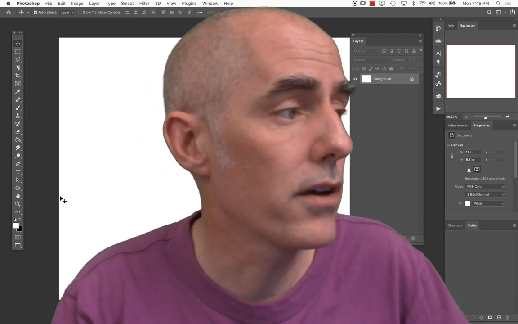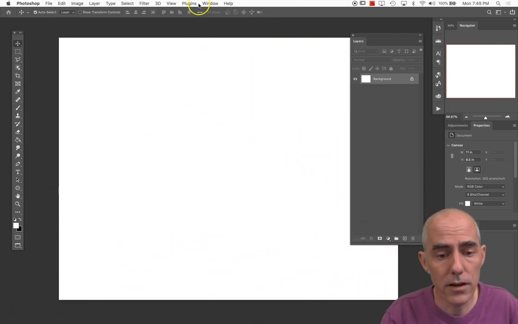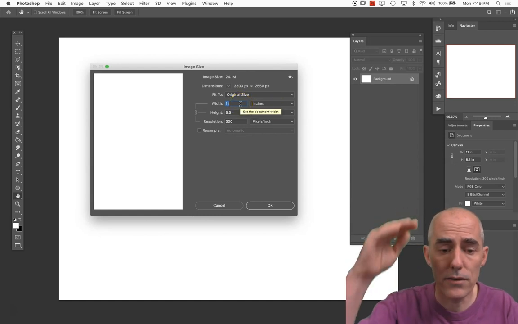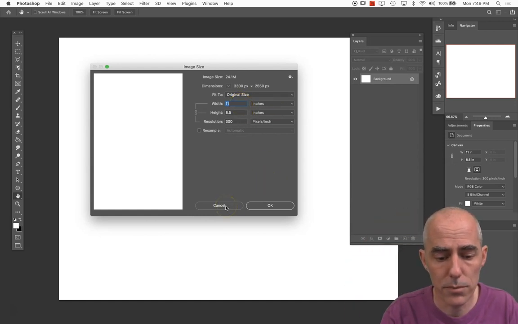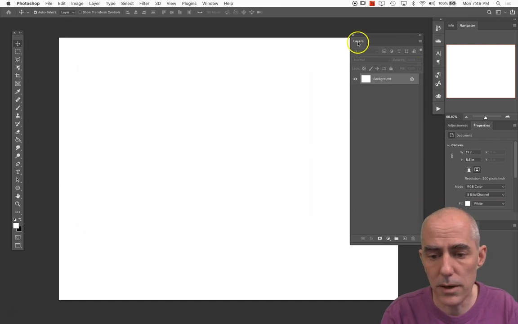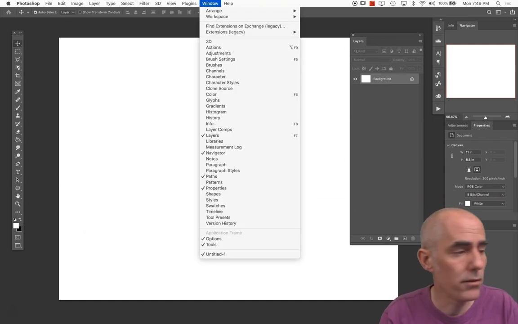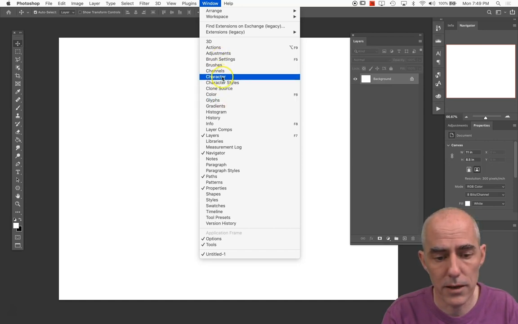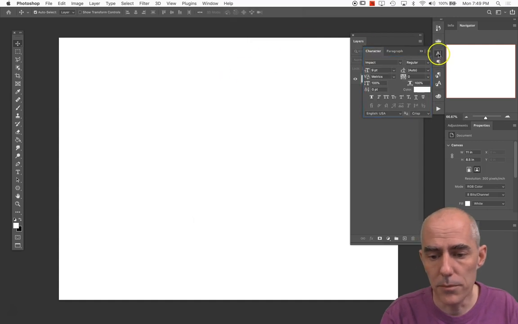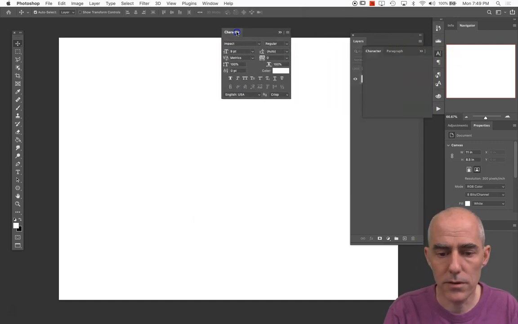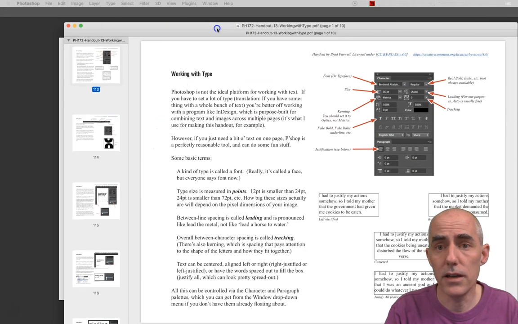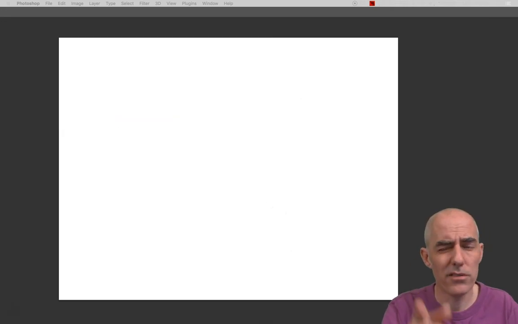First thing I'm going to do, I made a new document that is 11 inches wide, 8.5 inches high, and 300 pixels per inch. Regular old white background. And I'm going to go now to Window and pull up my character and paragraph palettes. So there they are. They were hiding right there. I'm just going to undock them. All of this, by the way, is coming out of this lovely handout, Handout 13, which you should check out.